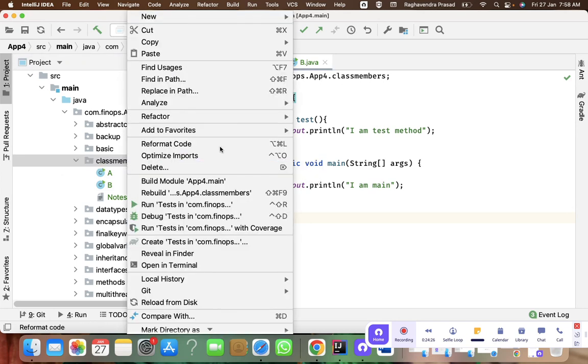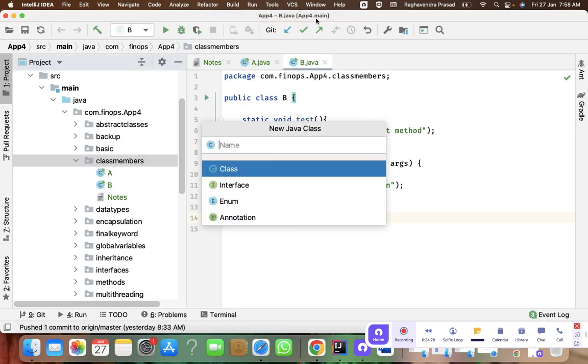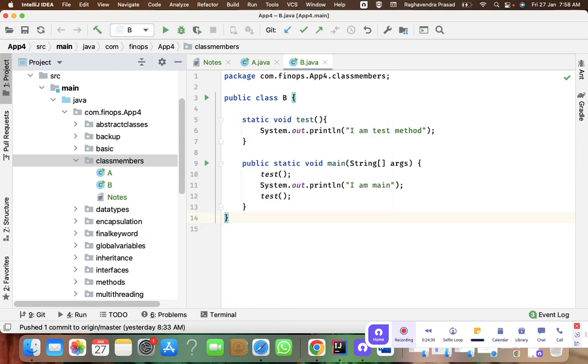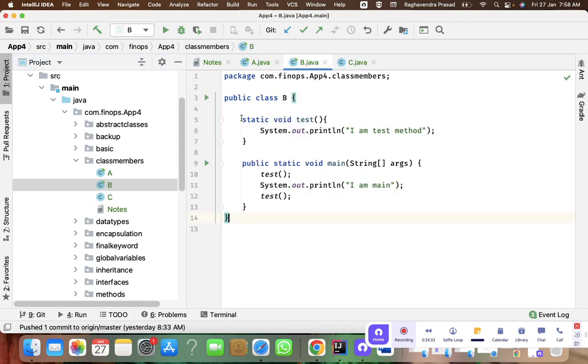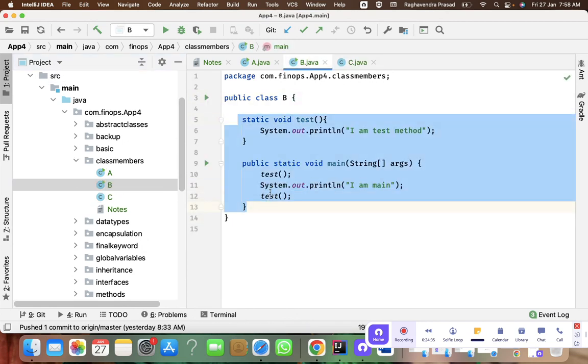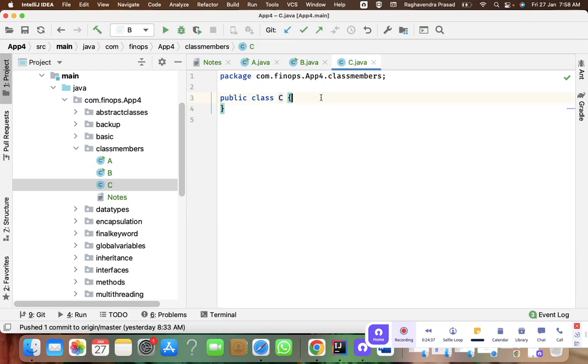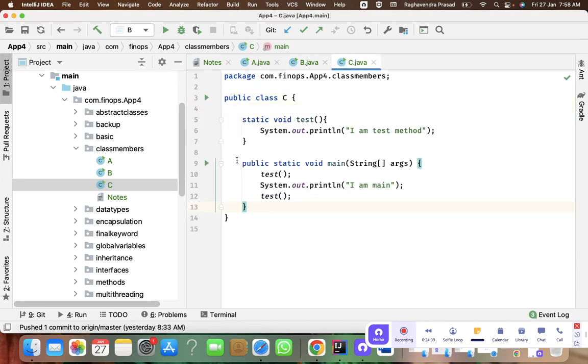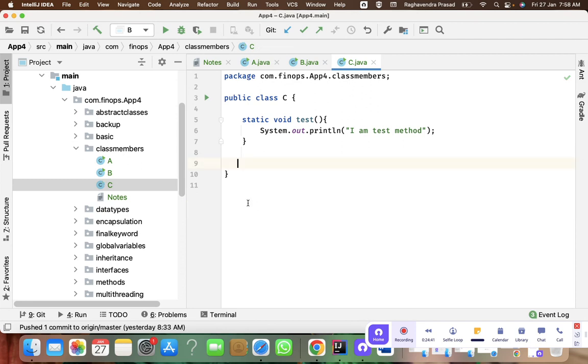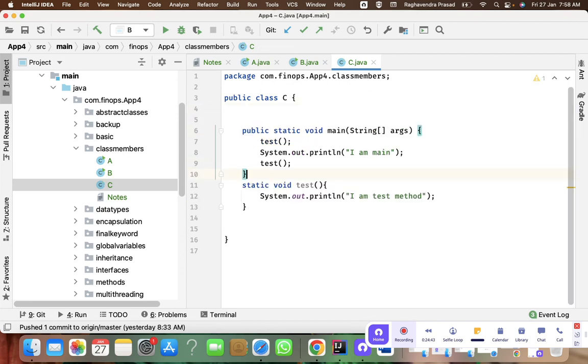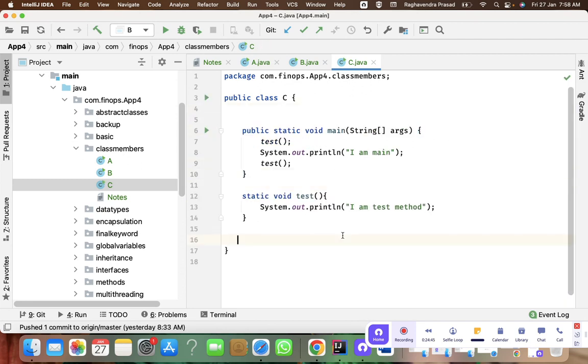Now let's create another class. Just copy pasting this one. I don't want to write it again, but change. What will be the output now?